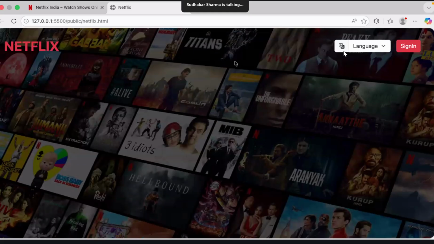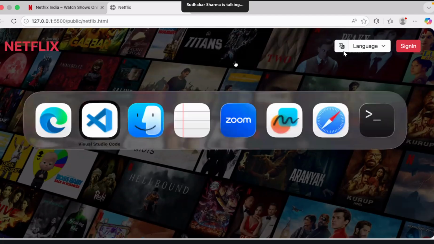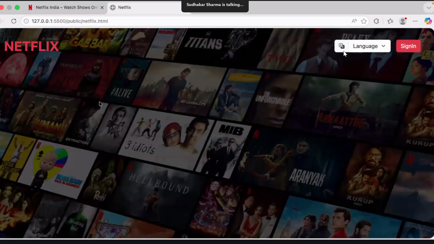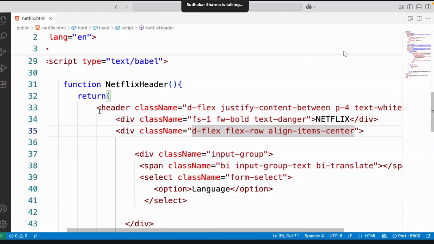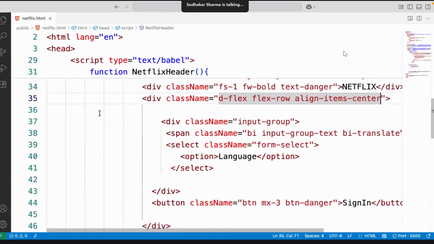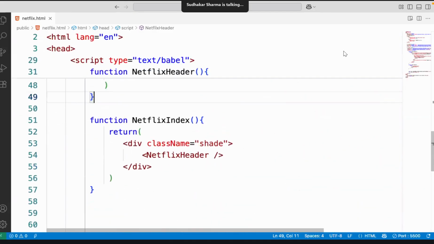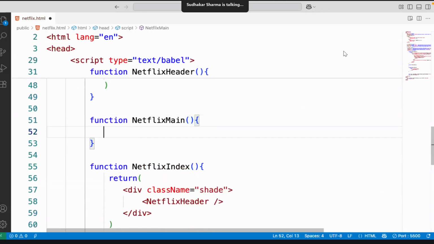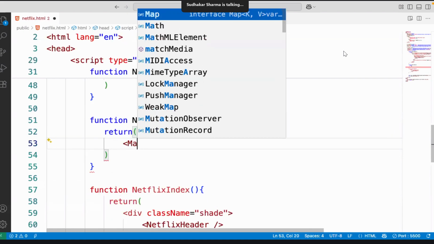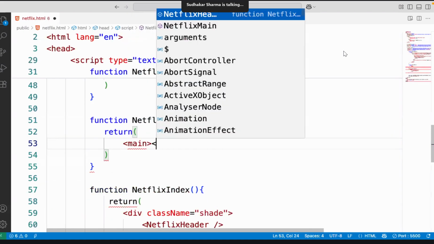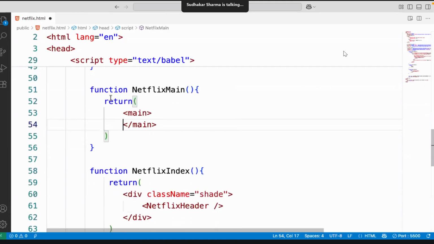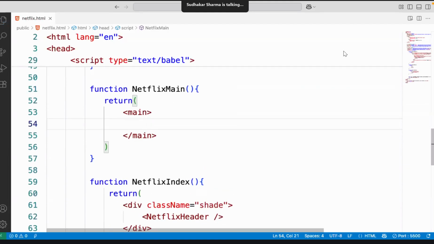Below the header, what do you want? See the diagram here. Below the header, we are having a main. We need a main. Okay, let's design it. Let's go and create another function. What is it? Netflix main. It will return a semantic called what? Main. You know HTML has the main semantic also. We will use a main. Now this main is having some message.